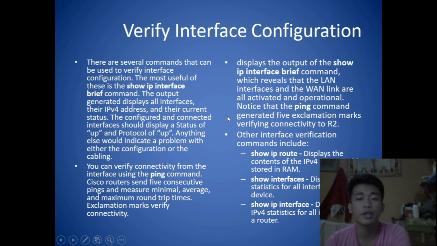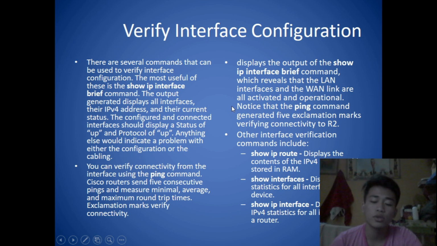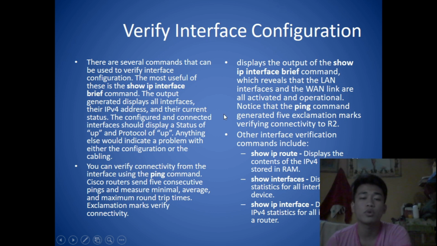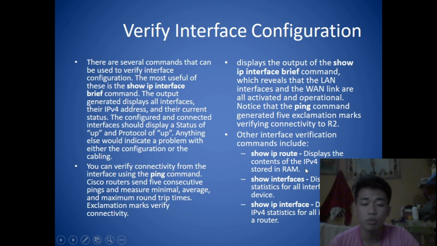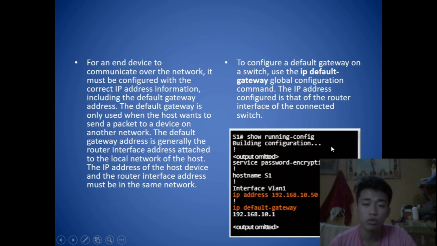We have verify interface configuration here. Just type the show ip interface brief command and it shows the output of the command that you typed in your command prompt. We have other interface verification commands here, which are show ip route, show interfaces, and show ip interface. Show ip route displays the contents of the IPv4 routing table stored in RAM. Show interfaces displays statistics for all interfaces on the device, and show ip interface displays the IPv4 statistics for all interfaces on a router.